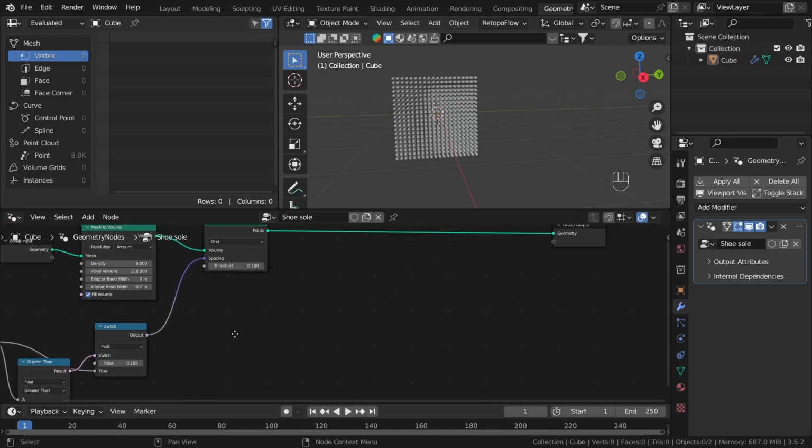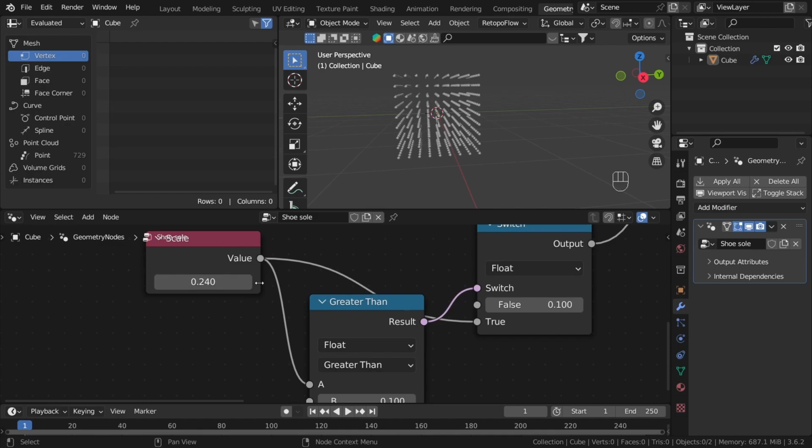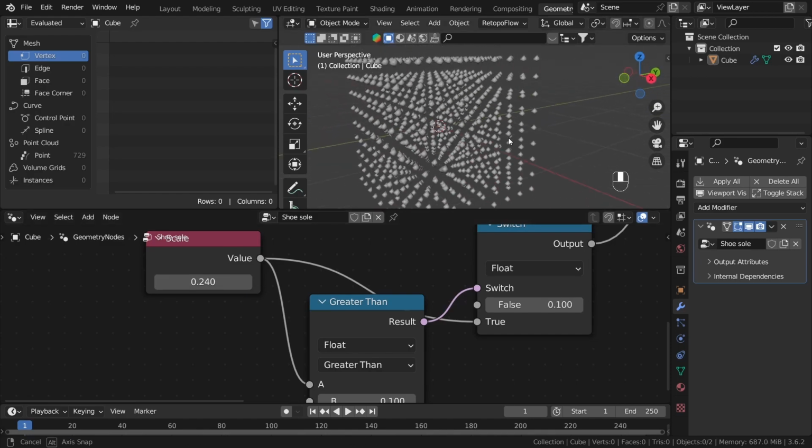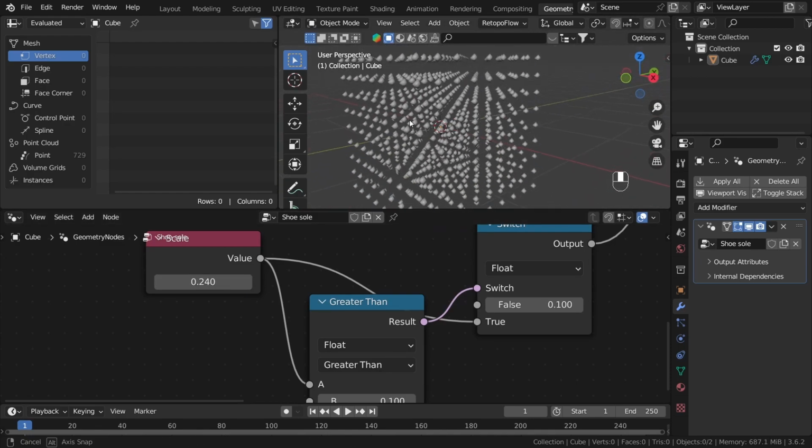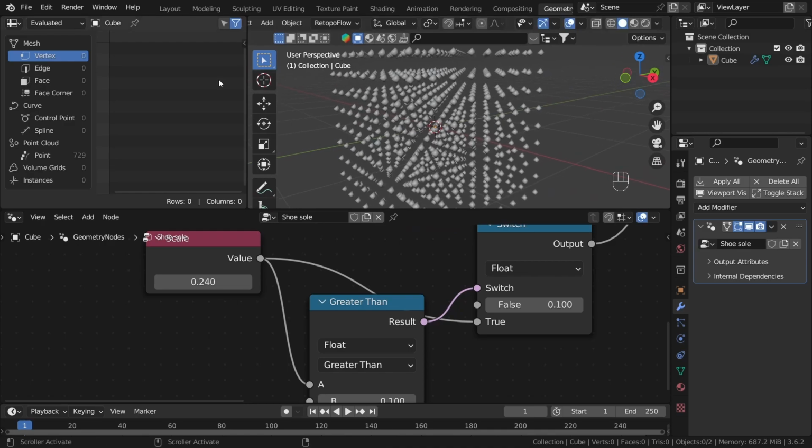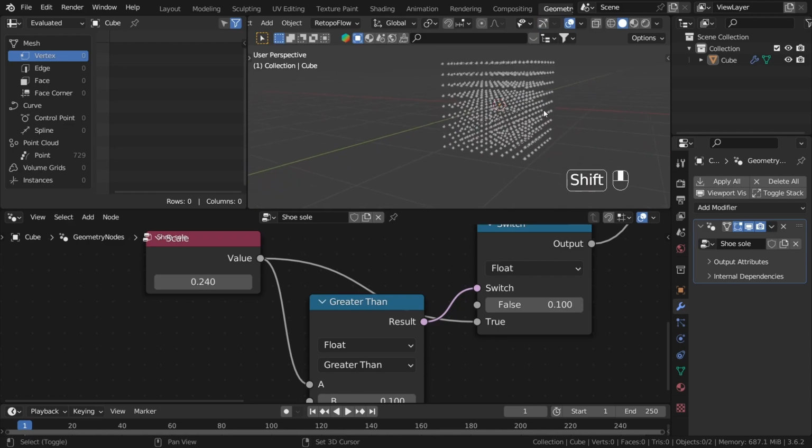Okay. So let's set it to something bigger. And now we have evenly distributed points in 3D space. I will close this and this to have a little bit more space here.